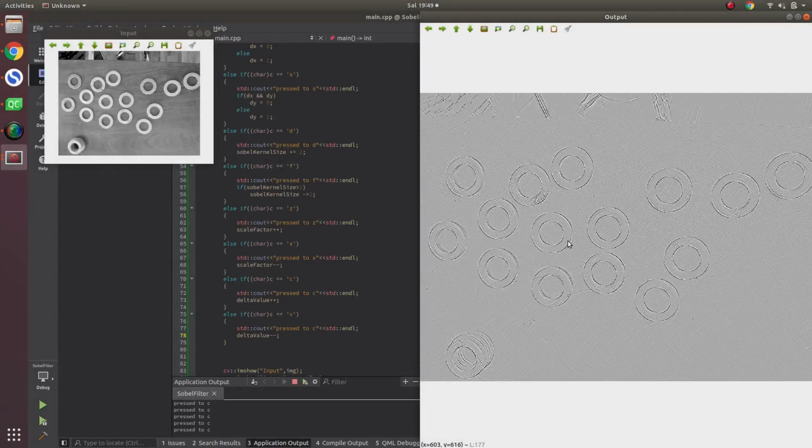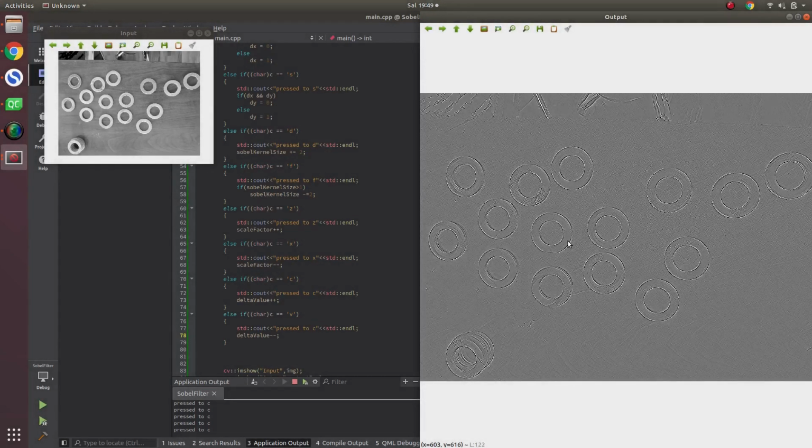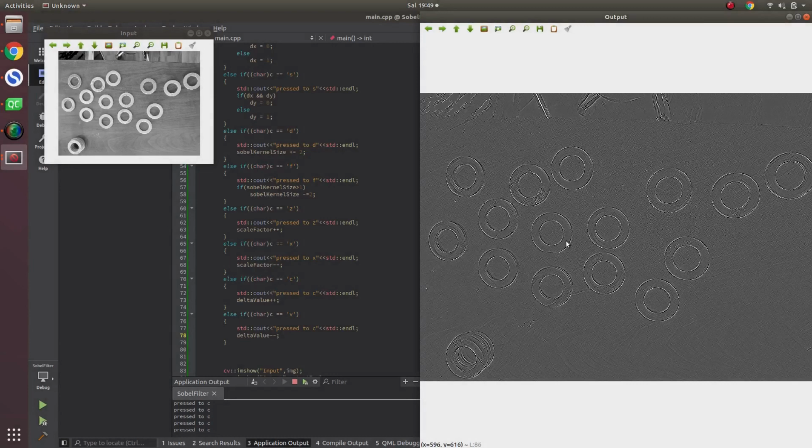This delta value also works like the scale factor, making it more white if you increase it. If you decrease it, it becomes more black.